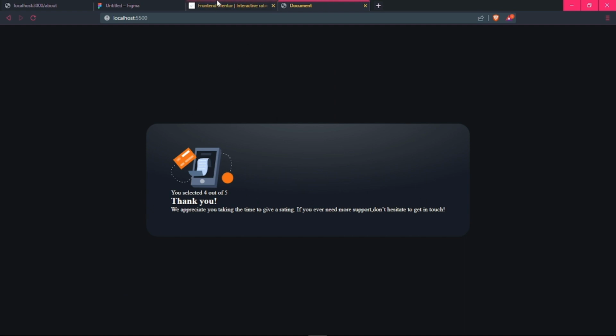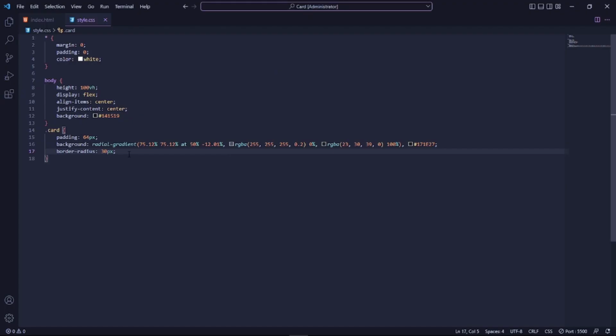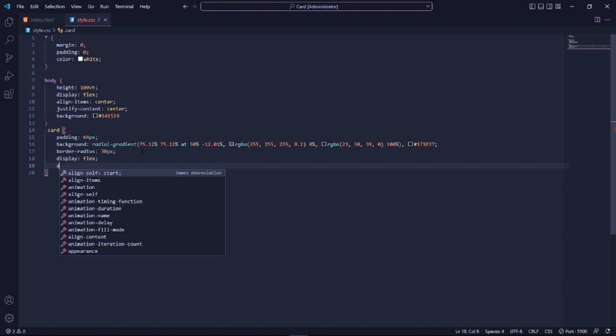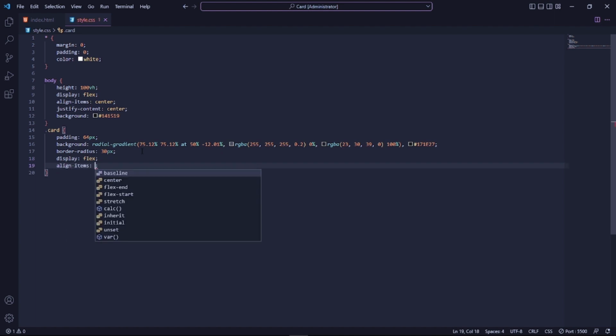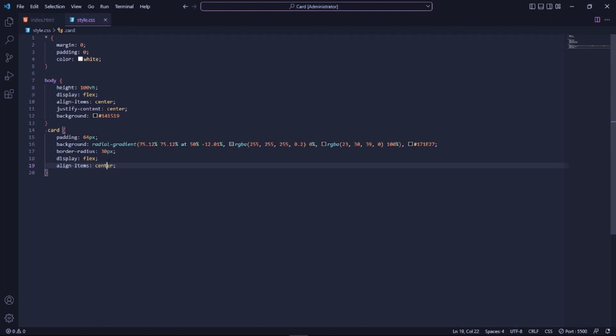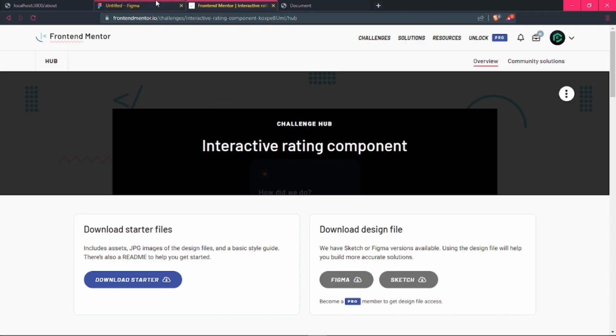Next thing is we add flex to this card, and then I change the flex direction to column, and that'll give me my desired effect.